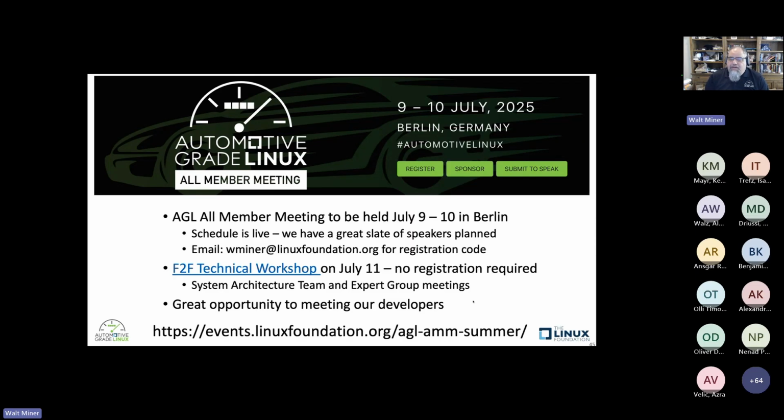We'll be having system architecture team and expert group meetings in person on July 11th. Really, it's a great opportunity to meet our developers, to meet some of the executives that attend that are part of our advisory board. We do these all-member meetings twice a year. We had our earlier one in Tokyo in February. So again, everybody's invited. You can email me for a registration code.